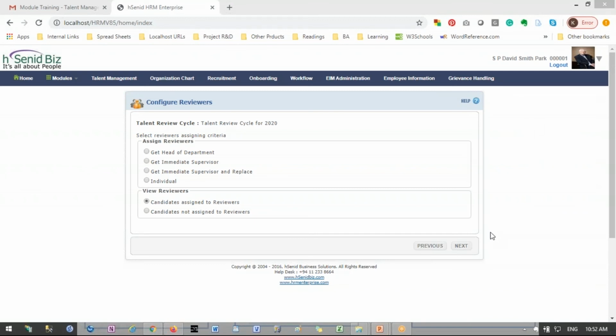The options are similar to the performance management module. There are several options. You can assign the head of department as the reviewer or the immediate supervisor, or if the immediate supervisor has changed, you can replace the old supervisor with the new assignment, and you can individually assign reviewers for the candidate. There is also the option to view the candidates.